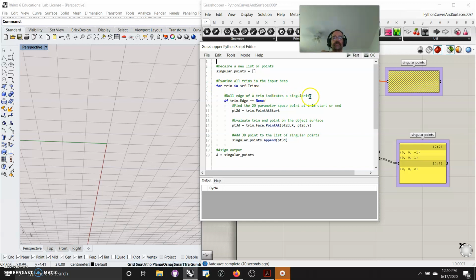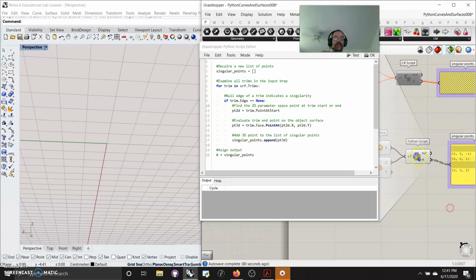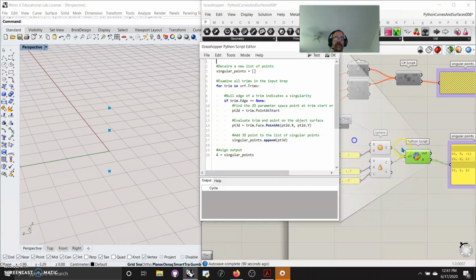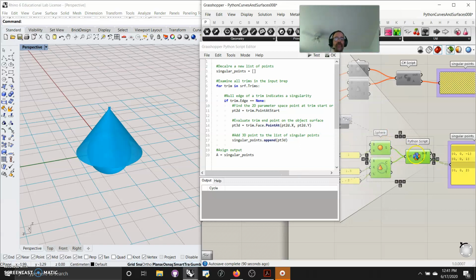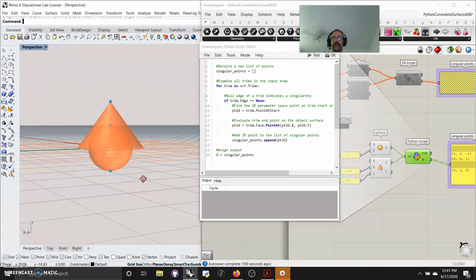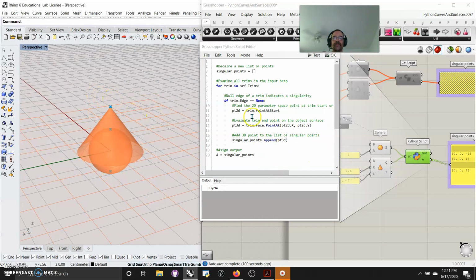Find all the null edges of the trim. Any null edge indicates if it's singular or not. And if trim edge is set equal to None, then you're finding the 2D parameter surface point at the trim start or end. And that's basically what that geometry ends up doing. So when we go into it, if I could just move this out of the way a little bit, we find within that sphere and that cone where those points of singularity are. And they're kind of hard to see here, so I'm just going to leave it visible on everything. And there are the points of singularity, and they make a lot of sense within those geometries.